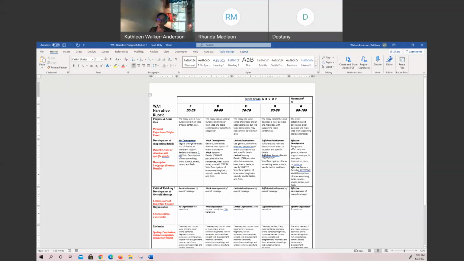And these categories won't change based on the writing assignment. So this is a narrative, but your next one will be compare contrast. It'll be the same categories. They'll still be purpose and main idea. It'll be development of supporting details, development of overall message. That one might change a little bit. It's worded differently. It's a thesis, depending on the type of paragraph. The organization and mechanics. So these basic categories will stay the same. What's in red is what's specific to a narrative.